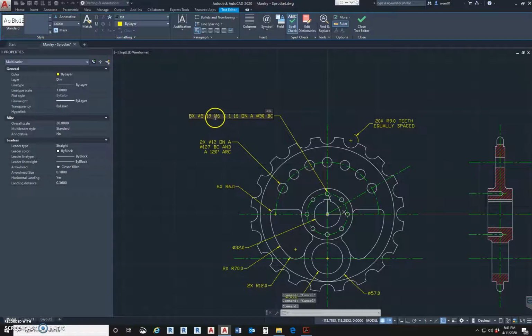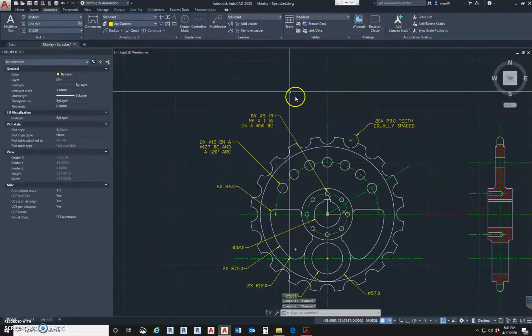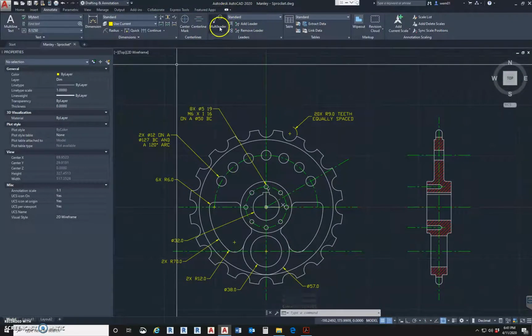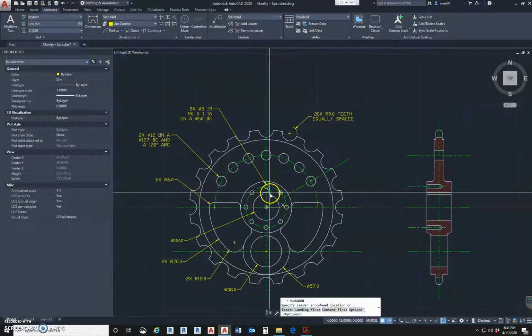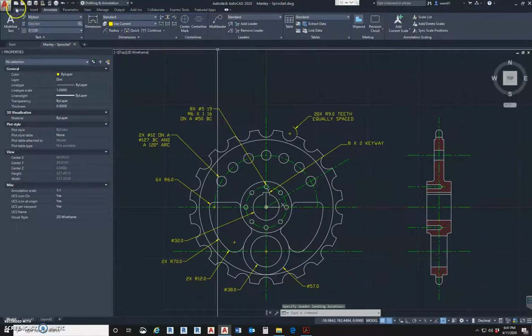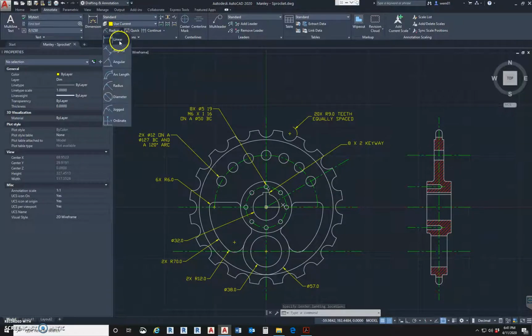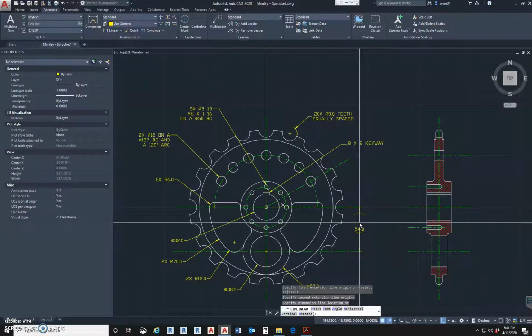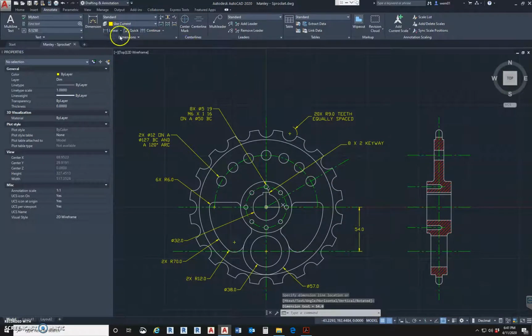Okay, so again, I'm going to hit enter here a couple different places to get this on multiple lines there. And then we also have over here, this says an 8 by 2 key way. Okay. So we have all that. So the other dimensions we got here is we have this 54, and then we also have the angular.